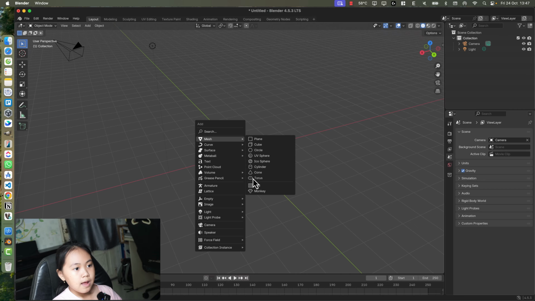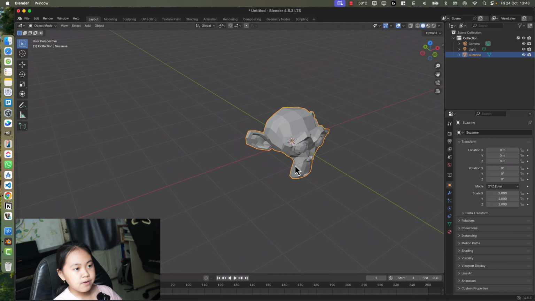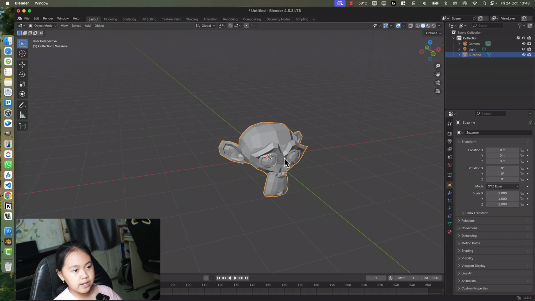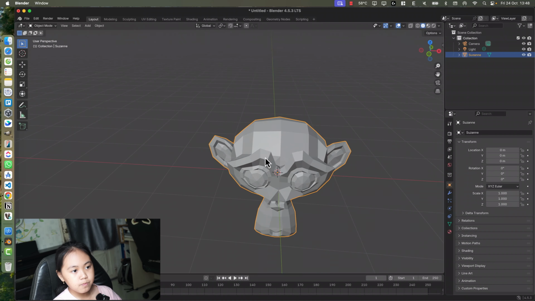So, there's cube, plane is just like a 2D square, circle is also 2D. There's UV sphere, icosphere, cylinder, cone, torus. But monkey looks interesting, so I'll click monkey. And now, yay. Once again, we have a new object and now it's way more interesting than a cube. Now, this monkey is created.